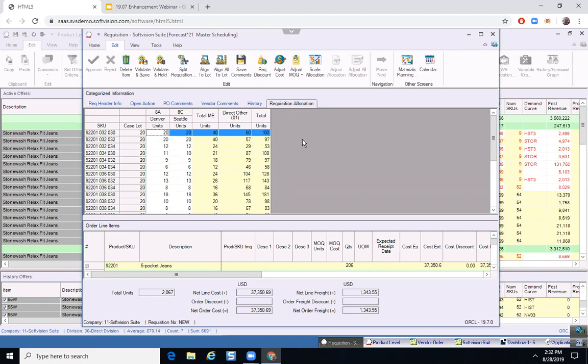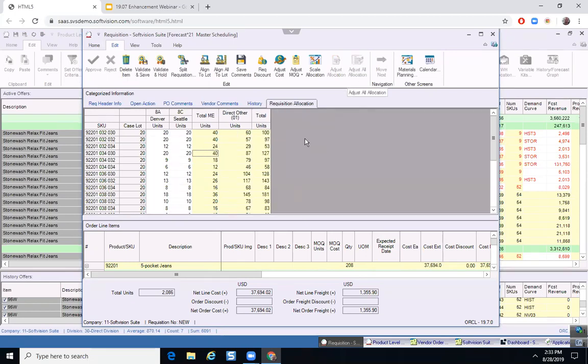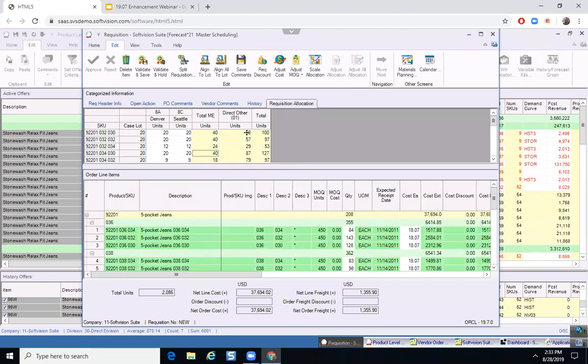So these are the quantities that are going to go. You could go in there and change some of these if you want. So if I go in, and let's say I wanted to change this to 20 and change this to 20, I'm going to see my new total. You see here? So there's my total ME, and there's my new total. If I want to keep that, I could adjust allocation or adjust all allocation. So I have my new total and my old total. And that then would adjust the allocation. Okay? So that's a way to go in there if you want to make changes to it. That'll change it there. It'll also change it on the bottom.